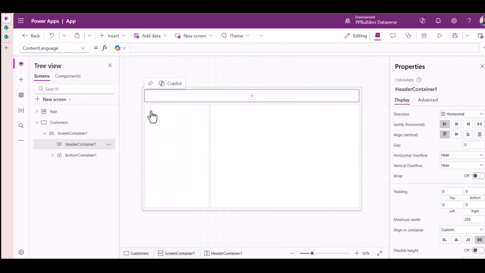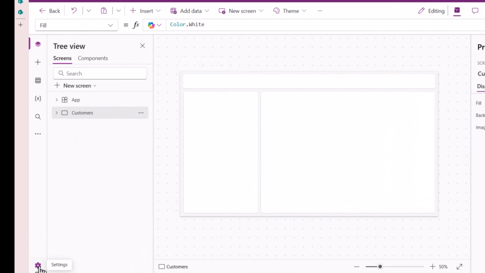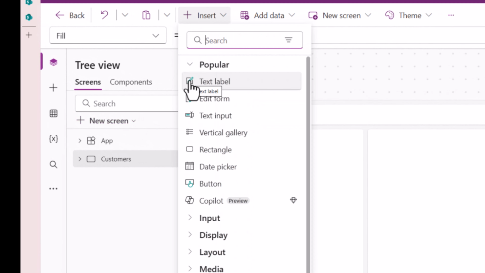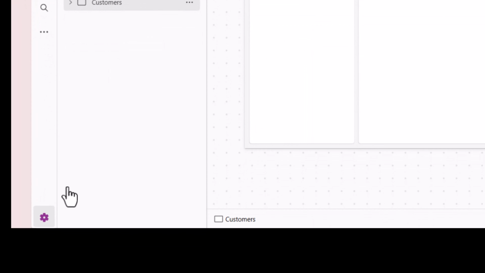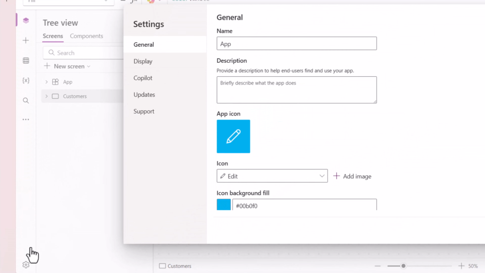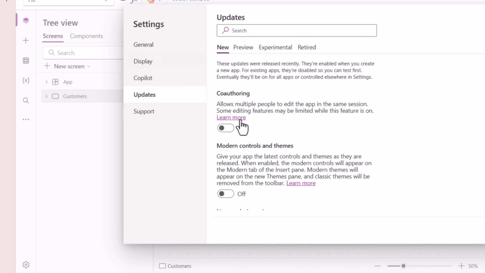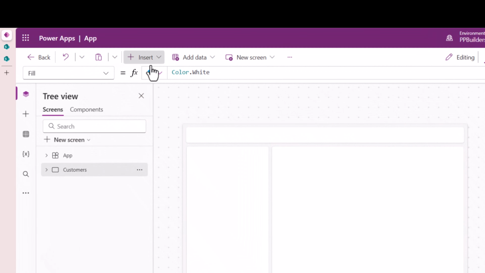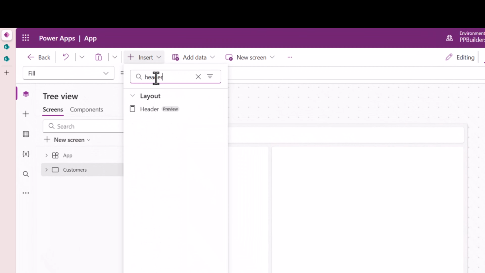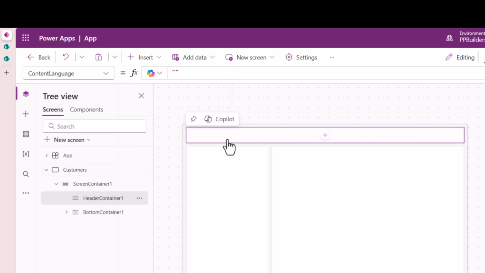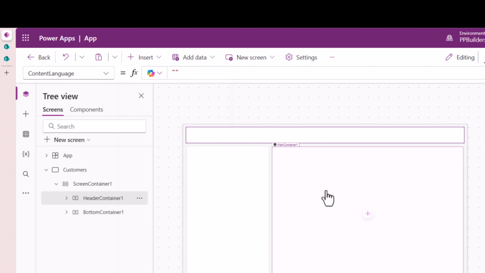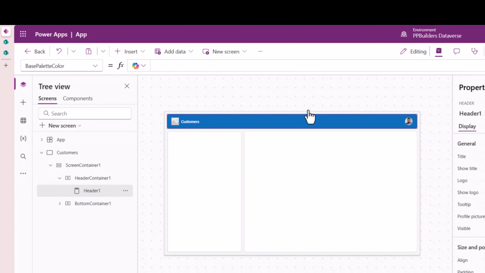Okay, and I would love to have the modern controls because I'm trying to add a header control and all that, but when I search for header here, it's not here. So what I do is come over to my lower pane, select the settings here, click on update and turn on modern controls. Once that is turned on, I press close. I'll go back into the insert and I search for header, and I can see that here. So I ensure I'm selecting this container for the header, and I pull that there. Good, so that brings me a header control.